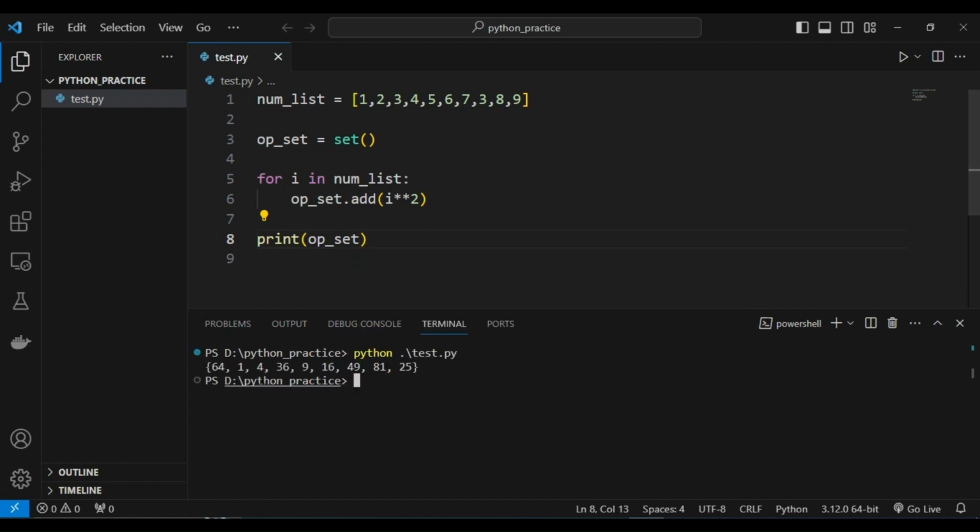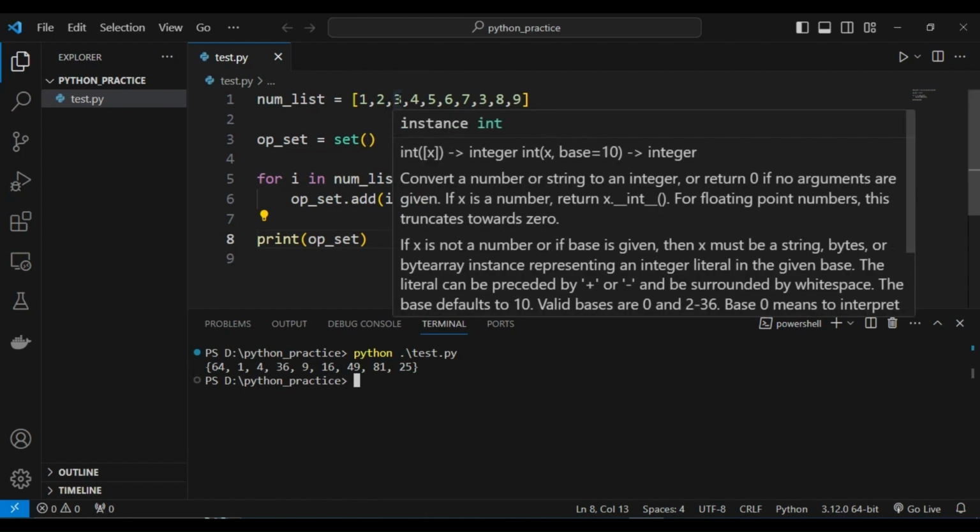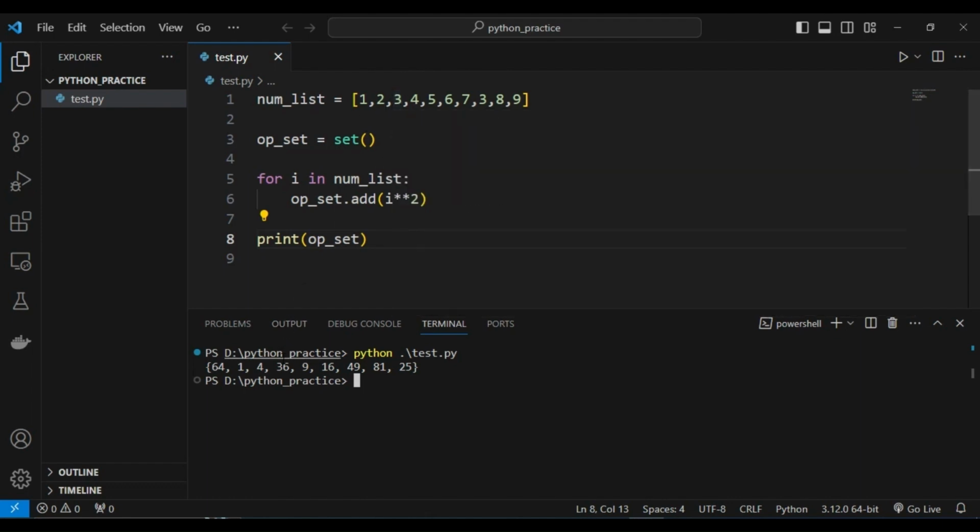If I run this, I got this set. In a set, the insertion order is not preserved, so because of that, here we are getting elements in this way. Also only unique elements are allowed. Because of that, 3 square is there, so 9 is mentioned only once, right? So this is using a loop.